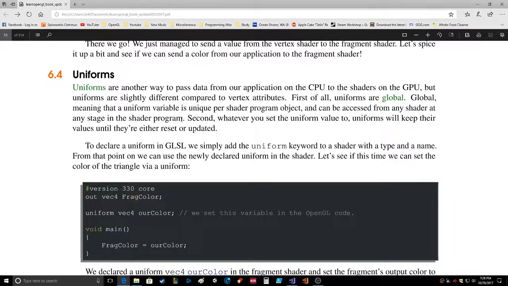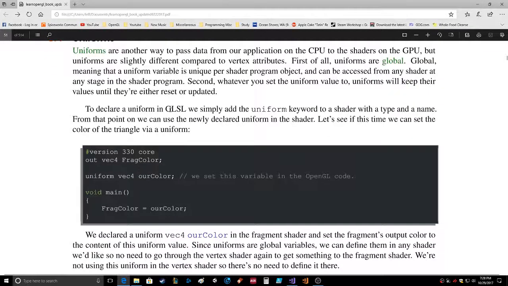So a shader program, again, is a set of shaders that all go through one pipeline that you define. Second, whatever you set the uniform value to, uniforms will keep their values until they're either reset or updated. Okay. To declare a uniform in GLSL, we simply add the uniform keyword to a shader with a type and a name. From that point on, we can use the newly declared uniform in the shader.